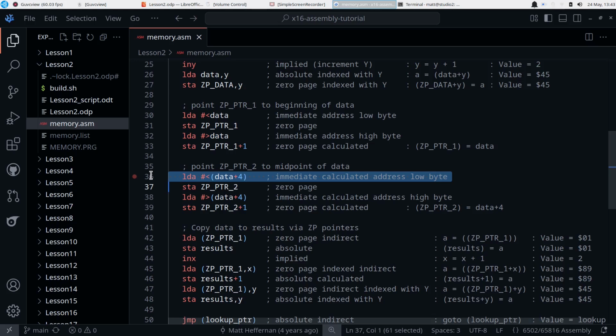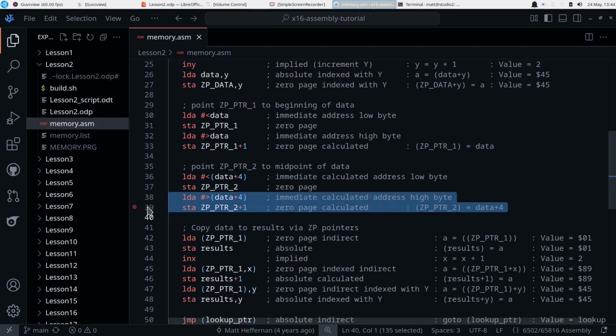So we use the data +4 expression to calculate the address we want, then place it in parentheses after the less than symbol to get the lower byte of that calculated address. Now we load this into A as an immediate value that we let the assembler calculate for us. We store that lower byte at ZP pointer 2, and then do another load store pair to get the high byte of the address. Now we have 2 addresses stored contiguously in 4 bytes on the 0 page.